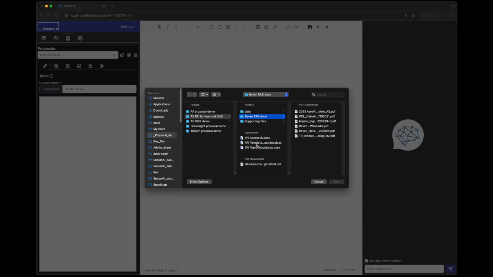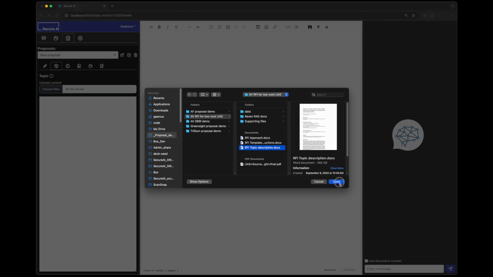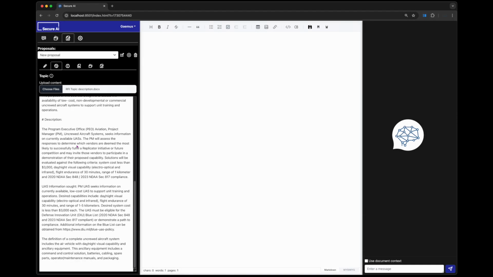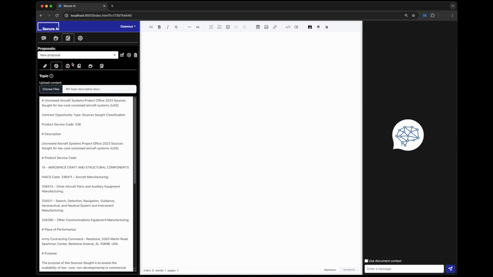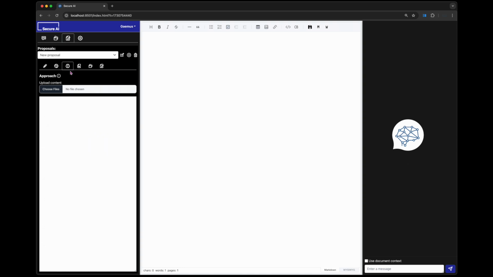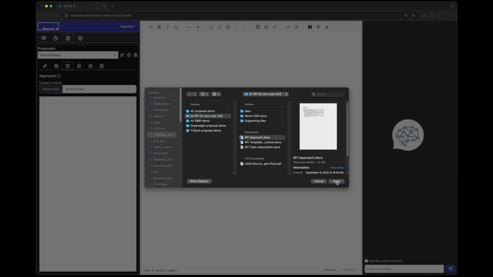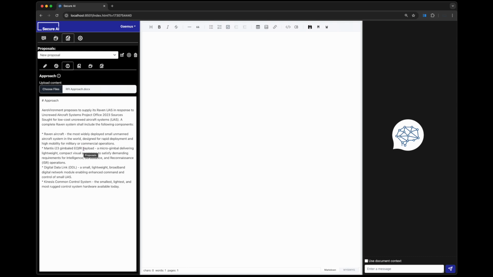I'll pull in a description of the topic from the government solicitation, and this text box should auto-populate with that description. The next tab is the approach. Again, the info icon gives you more information here about what is intended for the approach tab. I'm going to select a document that briefly describes my company's approach to this solicitation. This is like an abstract for the solicitation.